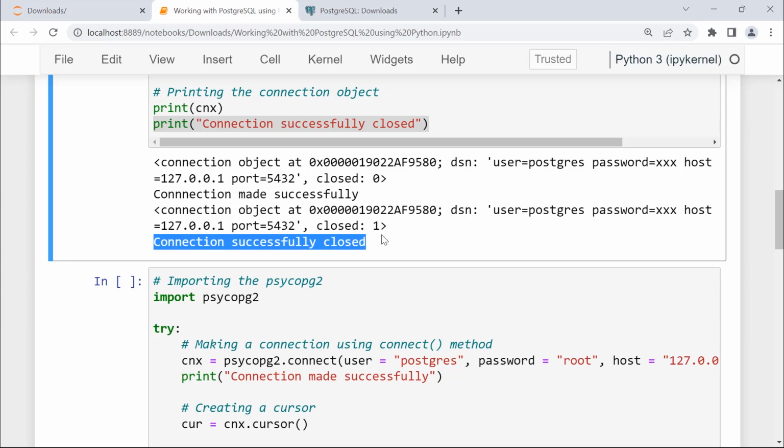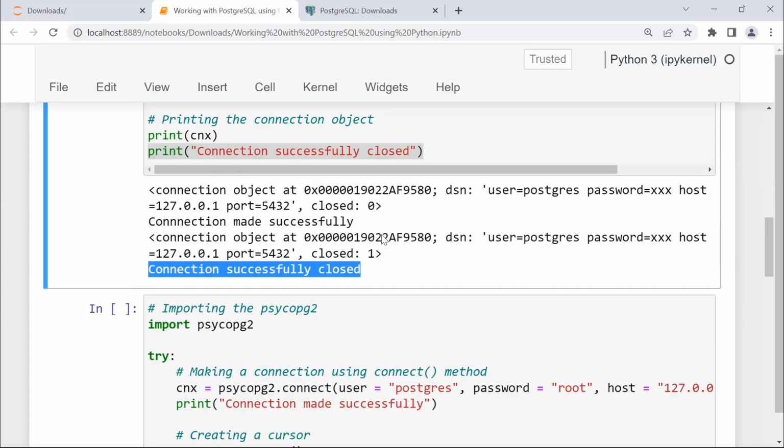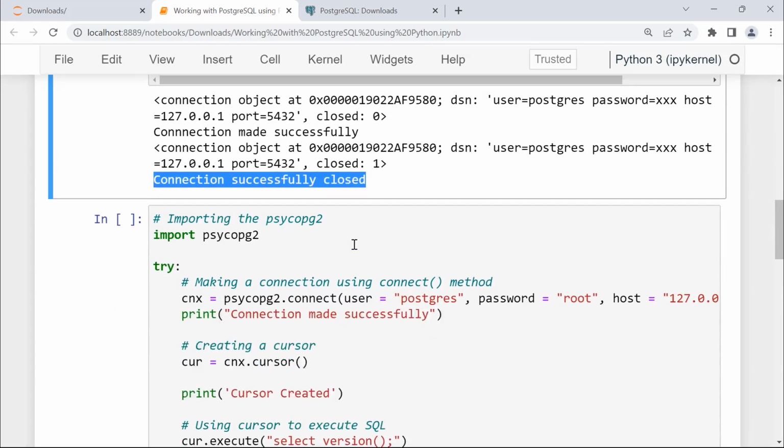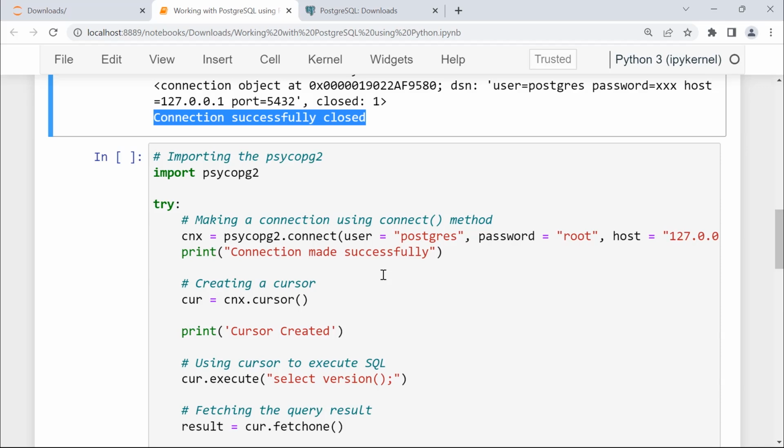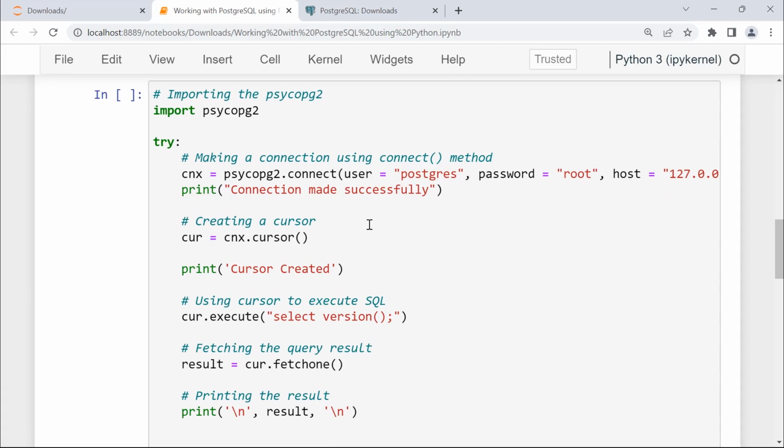So with this, I guess we all understand how we can make a successful connection with our PostgreSQL server and Python. Let's move forward and let's understand how we can execute queries on it. So as discussed earlier, to execute queries, we need to create a cursor. And for that we use the cursor method. So in the next example we have done that only.